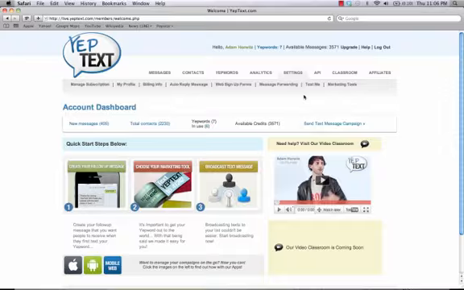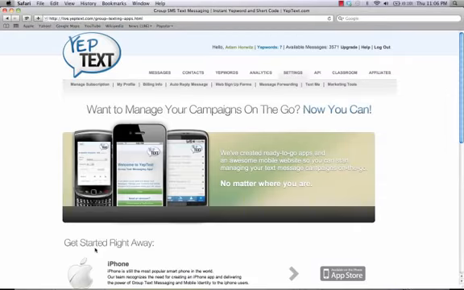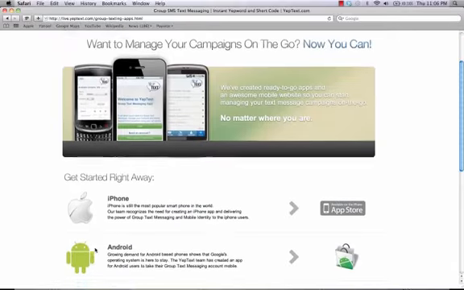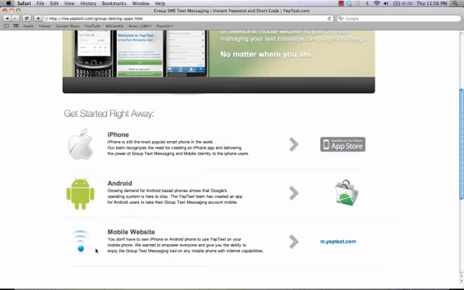And in this video, I'm going to talk to you guys about the apps that we have created for you to use with YepText. So you'll notice at the bottom here, there's a little area that says "Want to manage your campaigns on the go? Now you can click the images to the left to find out how." All you have to do is click that and it'll take you to our campaigns page, and you'll notice here that we have an iPhone app, we have an Android app, and we have a mobile website app. The mobile website isn't necessarily an app, but if you go to m.yeptext.com on any cell phone that obviously has an internet connection, you will be able to have all the same features as the apps as if you downloaded it. So there's a few ways you can do it.